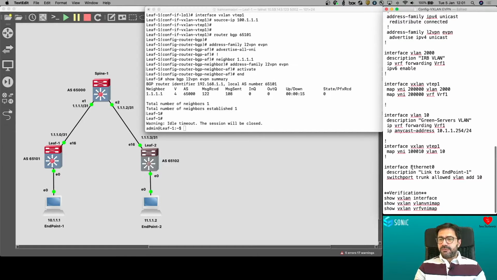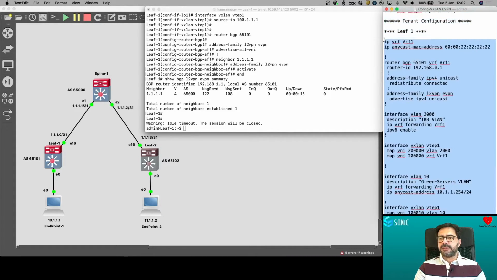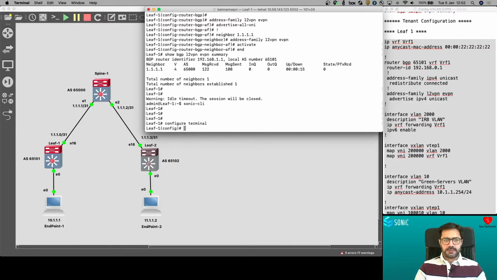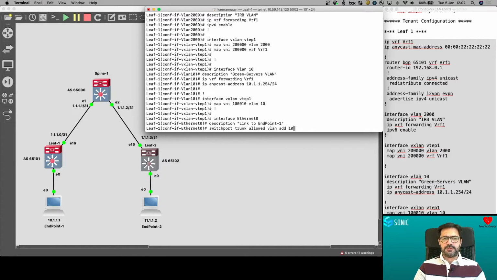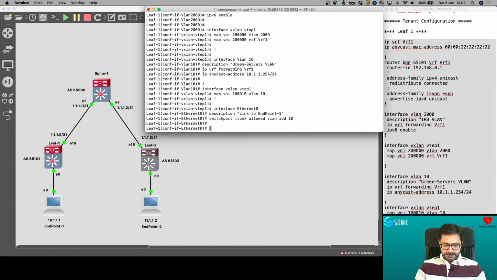The next step is this interface Ethernet 0 configuration, and I am allowing VLAN 10 on this interface. Okay, so that's my configuration for leaf 1. Let's copy and paste on leaf 1. We'll have to go back to SONiC CLI or Clash mode, configuration, and I'll just paste this configuration here. Okay. Looks like it worked.